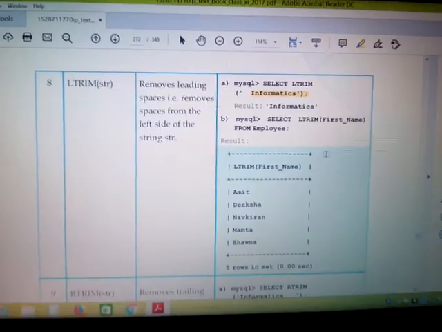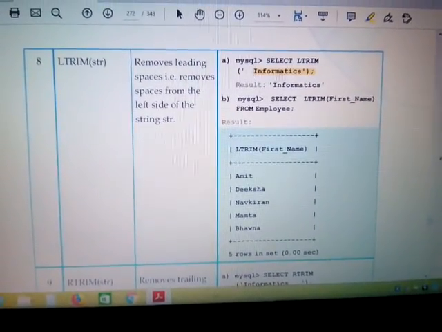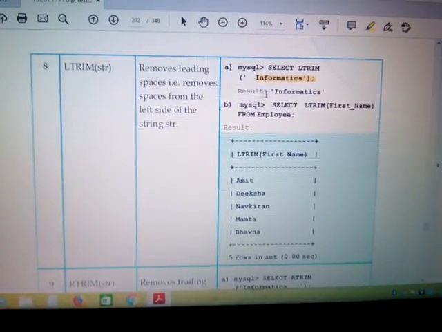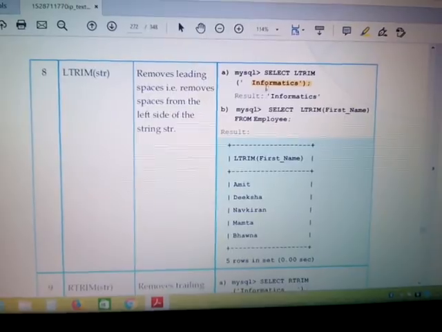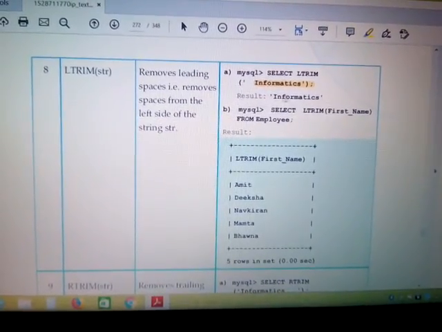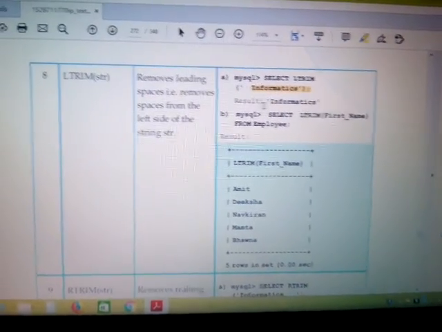So just check this example. What is given? L trim, and see the string is what? Informatics, but here you can find a space. So this space is removed because of this L trim. So here you can find the answer, which is the informatics with the left space removed.